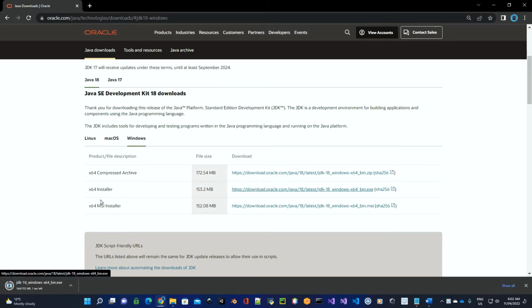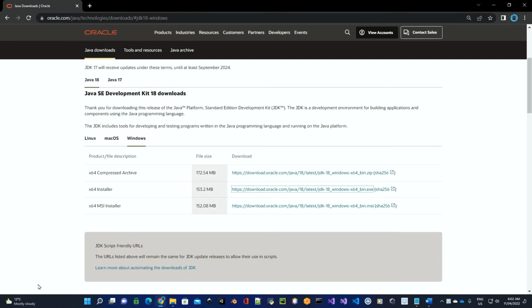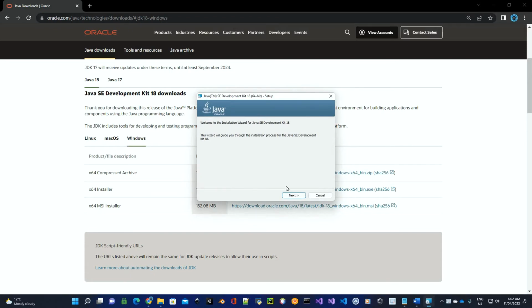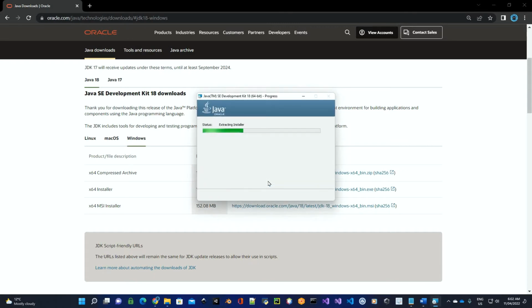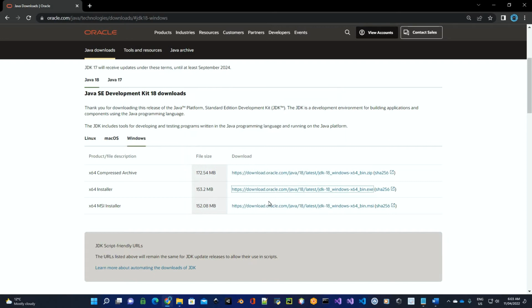Once downloaded, click on the downloaded file. Click on Next to start the setup. Click on Next to install to the default directory. This will copy your files over. Then click on Close. The next step is to set up your environment variables.